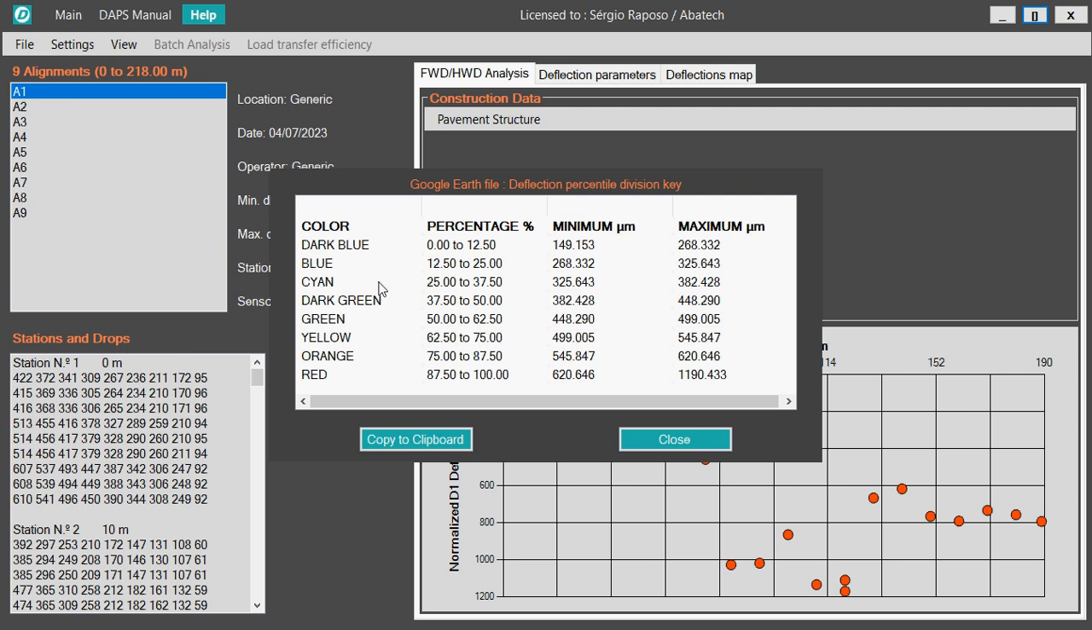And the green color represents stations that have average deflection, so somewhere between low and high. So they'll be medium. So I can save this information to a spreadsheet or to a text processing software, like we've seen before, just by selecting the option copy to clipboard and then pasting it directly in the software of our choice.